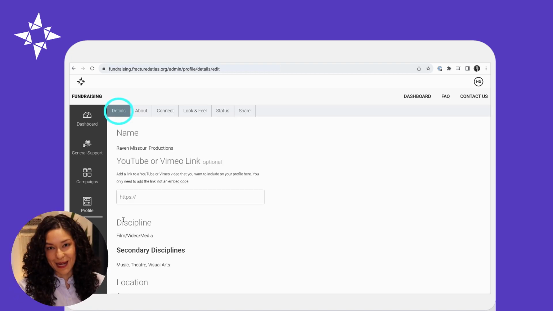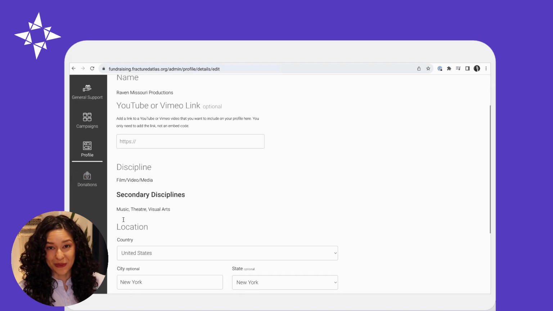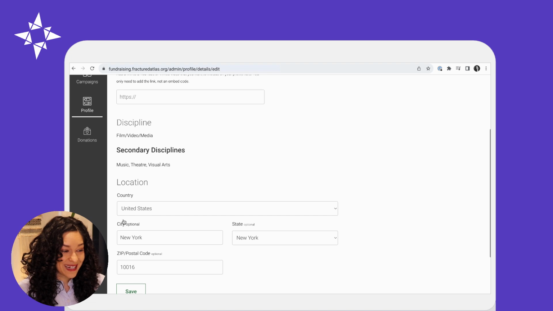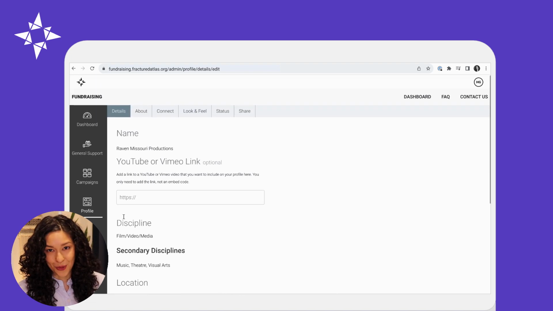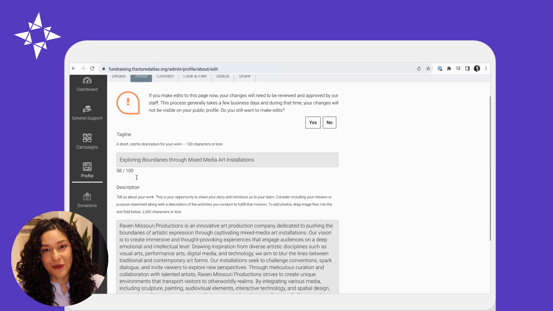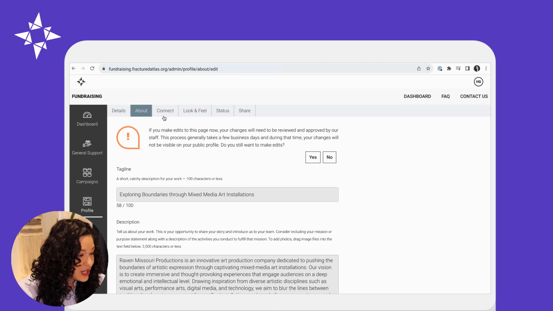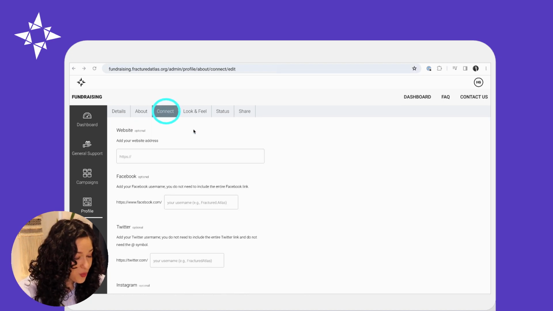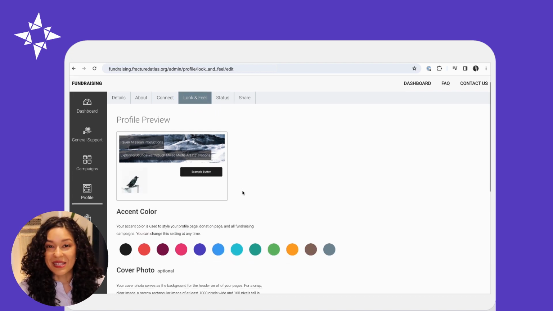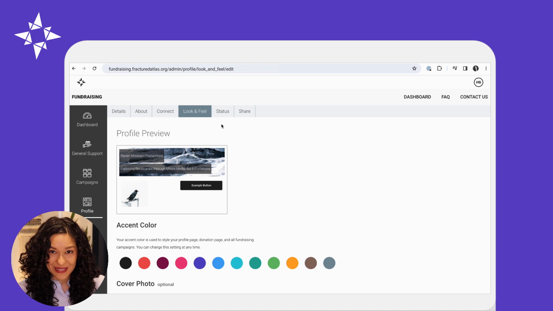In the Details tab, you can include a link to your project's YouTube or Vimeo video, see the disciplines your project is categorized by, and edit the location of your project. The About section is where you can include a description of your project, images, and a catchy tagline. In Connect, you can plug all of your project's websites and social media pages. You can customize the color, icon, and profile banner in the Look and Feel section.